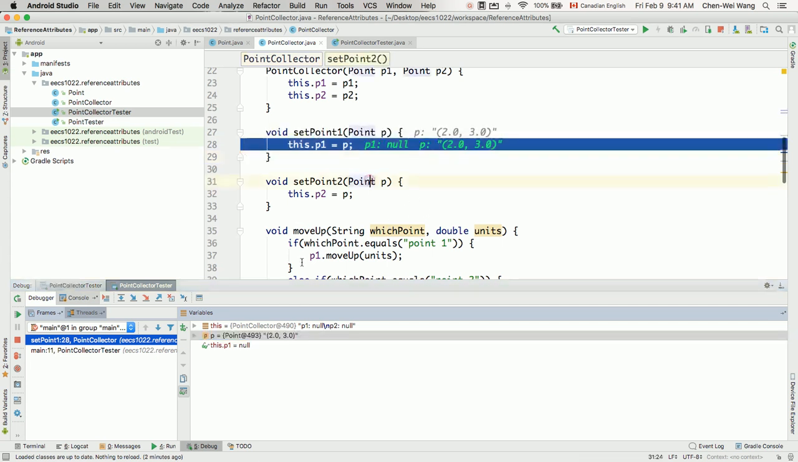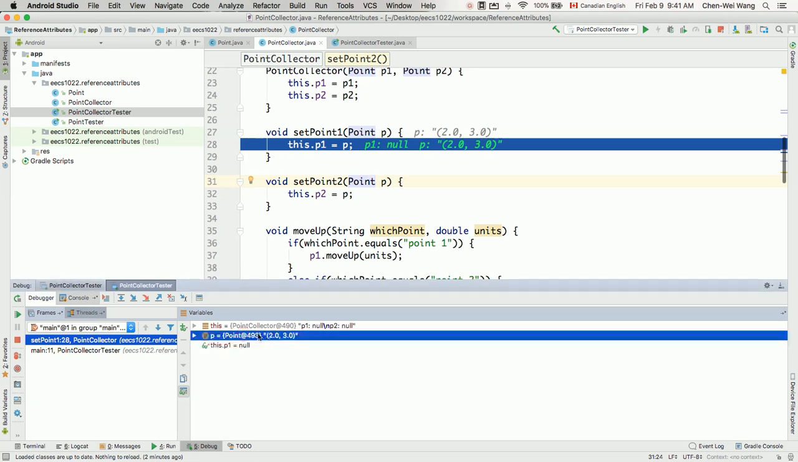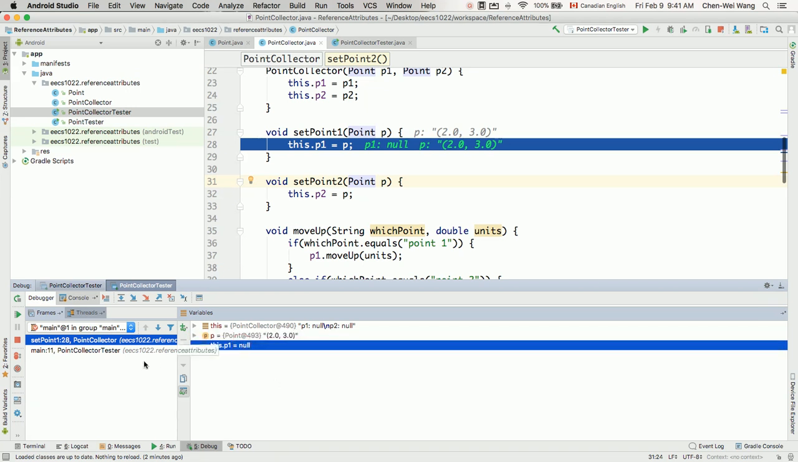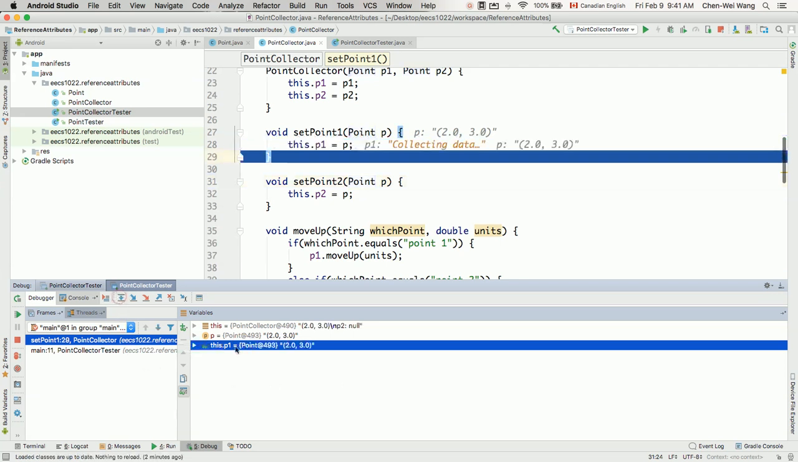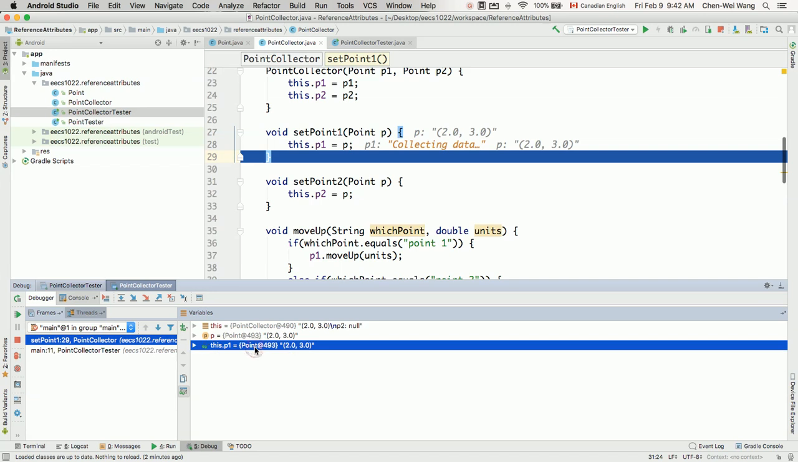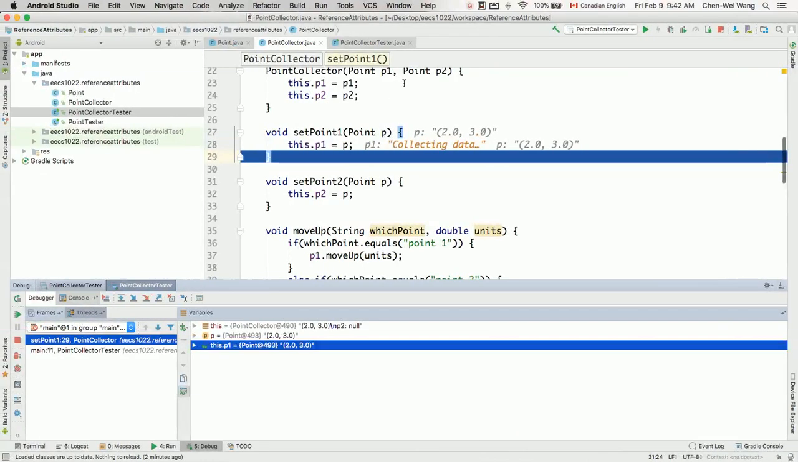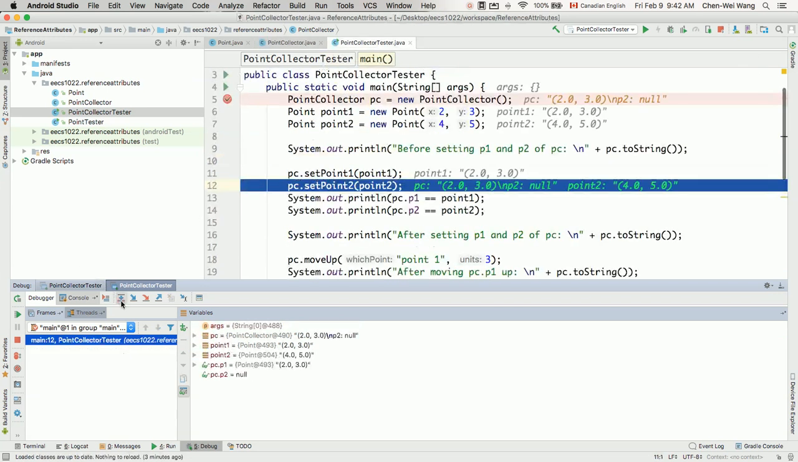Now I want you to compare something very carefully. This.P1 is null at the moment, and P has the address point at 493. Watch what's going to happen here. If I say step over, you can see that this.P1 has been assigned the same address as P. So now P and this.P1 are point at 493 as well. That's exactly what I showed over here.